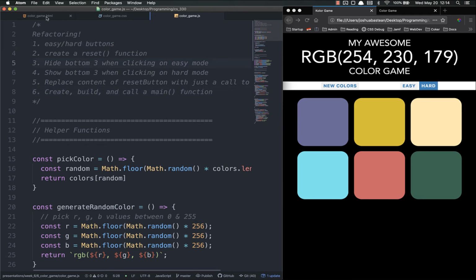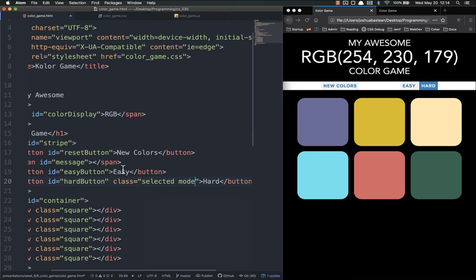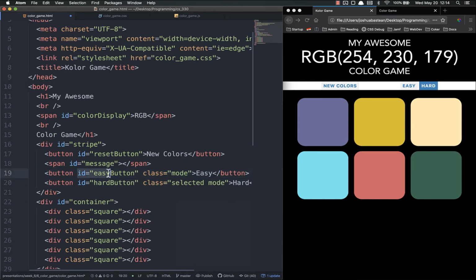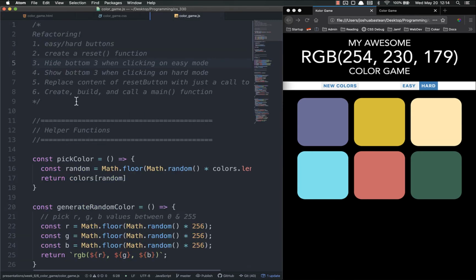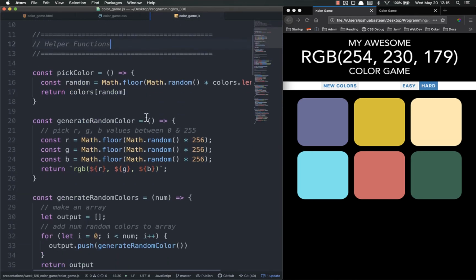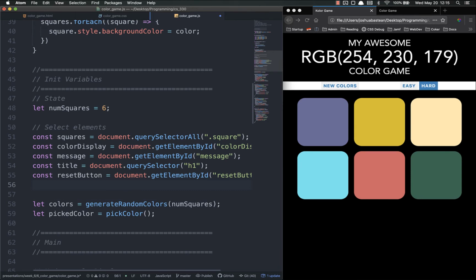First thing I'm going to do is come over here into my HTML, and for these buttons, add a class called mode. And I'm no longer going to be using these IDs. I don't need these because I'm going to select both of these buttons with mode. Because all I'm using those IDs for is selecting these buttons here. So we're going to get rid of those. We're not going to select them there anymore. Instead, we're going to get them both.